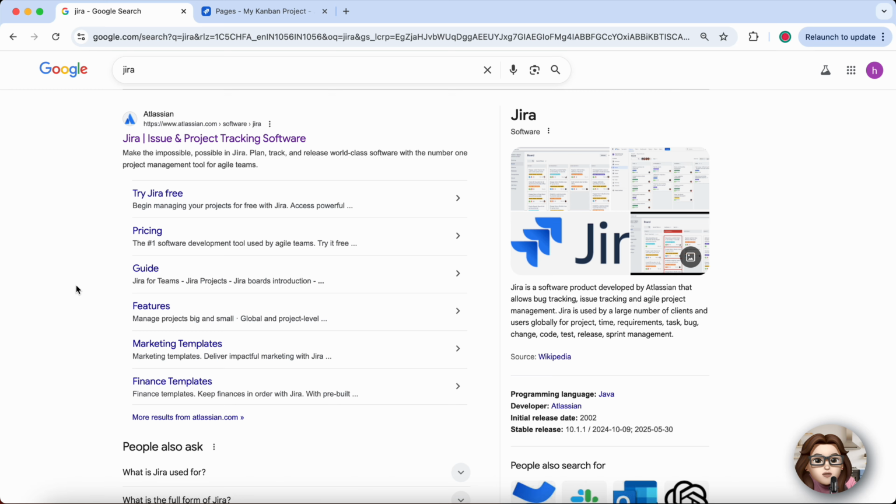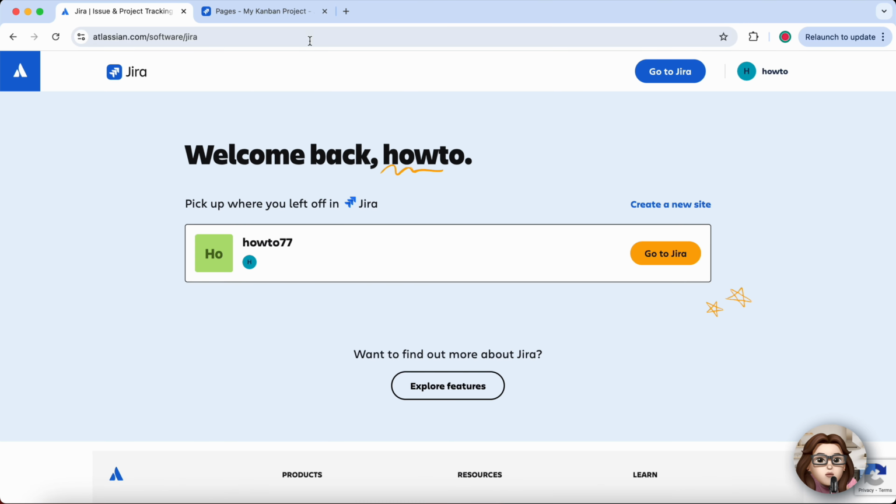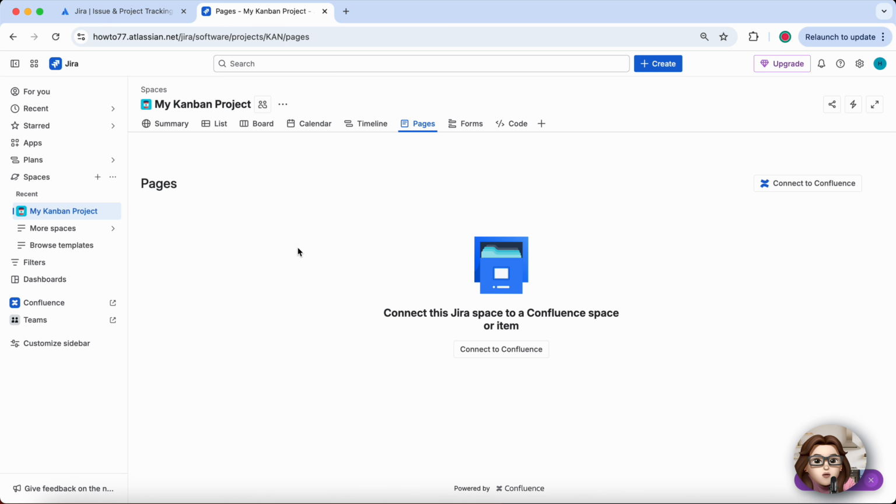To get started, open your preferred web browser. This can be Chrome, Firefox, Safari, or any browser you normally use. From there, go to Jira and log into your account using your credentials. If you are new to Jira, follow the login prompts to access your dashboard.